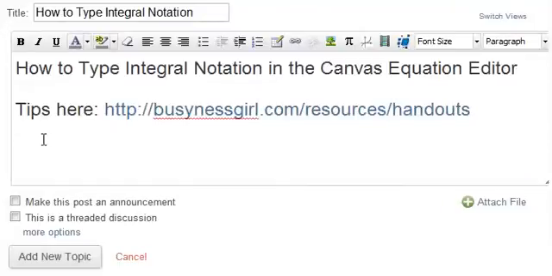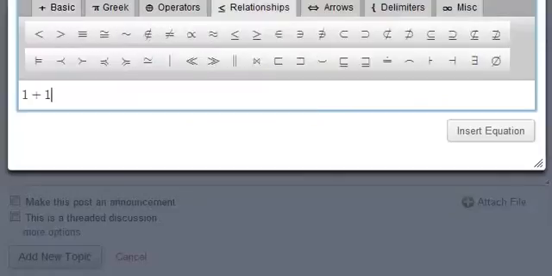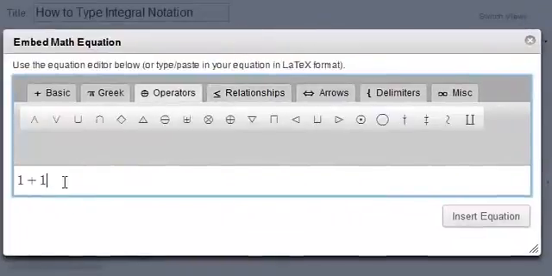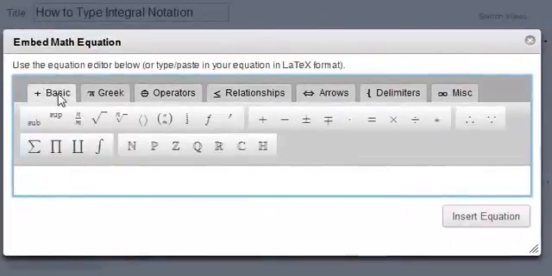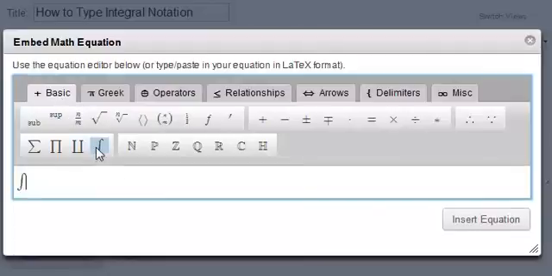So in Canvas, we want to click on the Pi button, the Insert Math Equation button. And it's going to bring up an equation editor. Just delete out the text that's already there, and then we can get an integral in the basic menu. It's right here, or using \int. So let's just grab it from the menu this time.